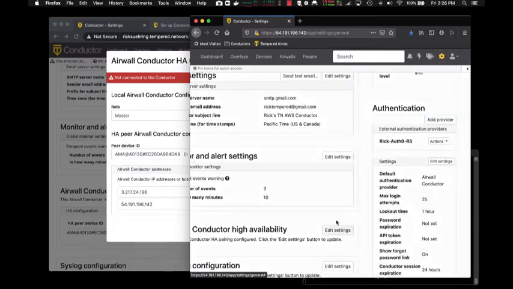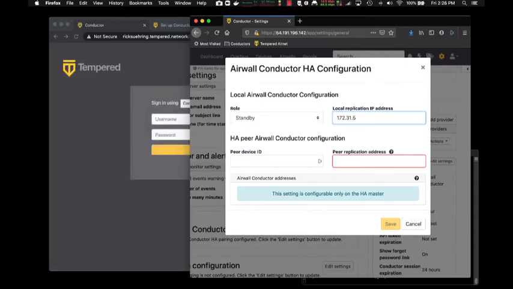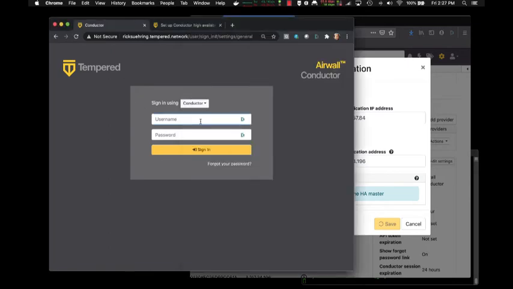Now let's go over to the standby, and we'll do the same thing. We'll go down to Conductor High Availability, Edit Settings. Now I'm going to check standby, and the local replication address for this one is going to be 172.31.57.84. Now the peer device ID will be the master that I just configured. I'll configure its address and the public IP of the master. Click in here and paste that in. All right, that should do it. We'll click Save, and we should get logged out as it saves that configuration. Let me verify that it goes through, and while we're waiting, I'll log back in here.